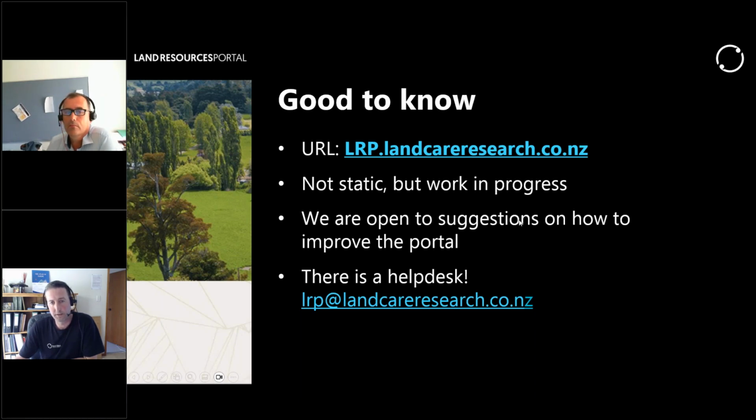I've mentioned it before, this is not a static product, so it's work in progress. We're very well aware of that. It's also because while we have knowledge and experience and ambitions in the space, there's a lot of other partners and stakeholders that are interested, and we really want to have this as a platform where we can work together and make all of our lives easier by just providing what people need in that space. So we're definitely open to suggestions on how to improve that portal.